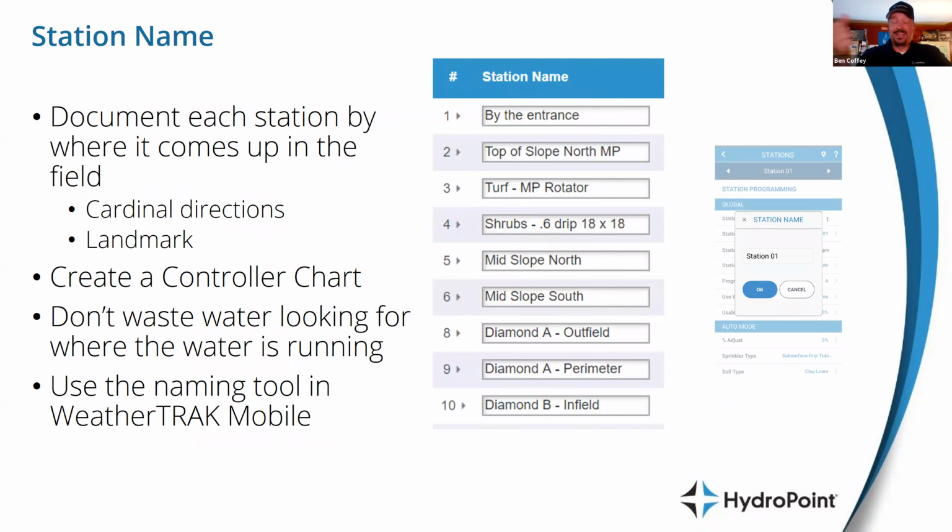All right, so to kick this off, we are going to talk about station name, and for my money, this is a way underused tool. I see a lot of times where folks are just ignoring the station name and leaving this as station 1. And I think that is underselling the value of creating that controller chart, right? When I was in my certified water manager training, the first thing they teach you is make a map, make a controller chart, don't waste water looking for where the water is running, right? And so we've made this super easy. We've integrated it into the app.